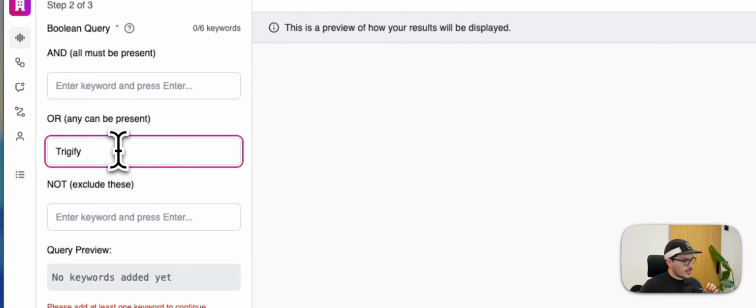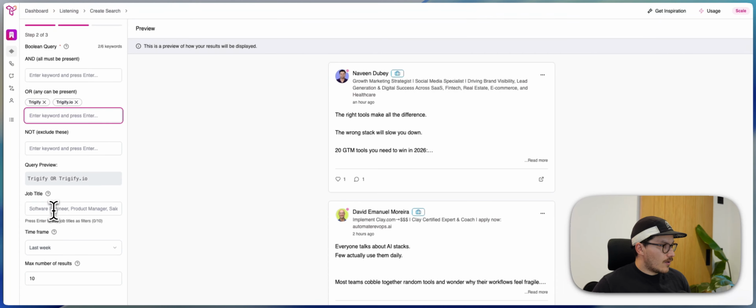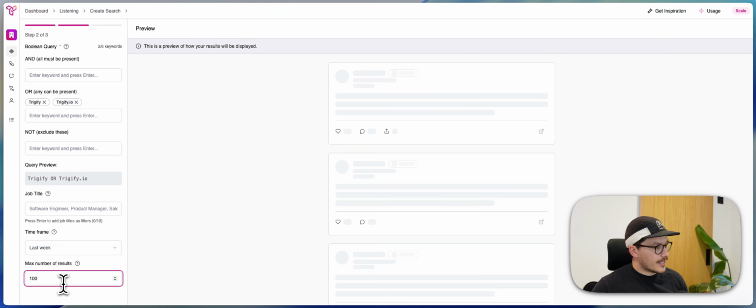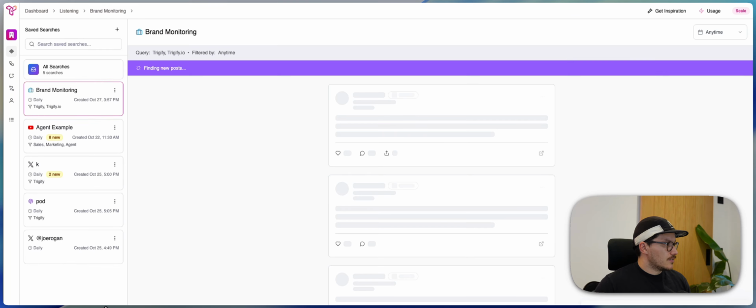So first thing that we're going to be doing here is we're going to be setting up monitoring our company. So in this case, I'm going to enter different variations of how people would speak about Trigify. Now, I don't want to add any kind of filtering around job titles or anything like that here. And what I want is I'm going to say, okay, hey, every time that you look for this data, go back and look over the period of the last week and collect up to a maximum of 100 results and do this every single day. So there we have it.